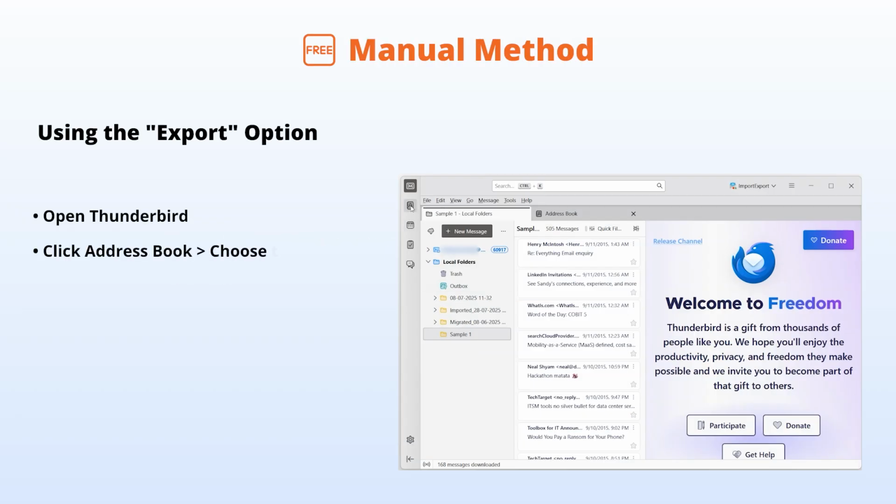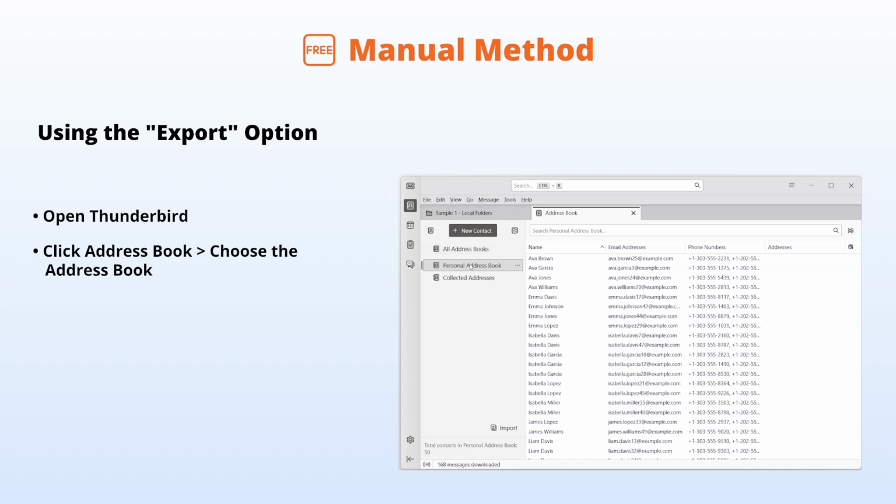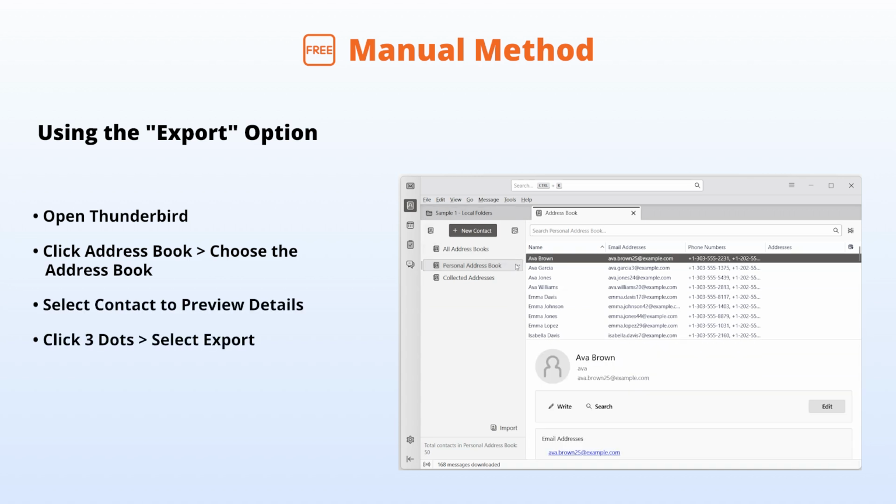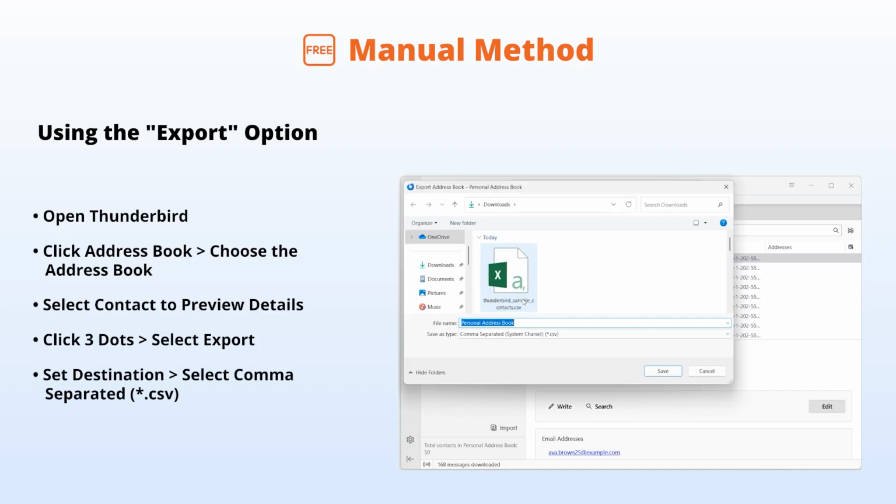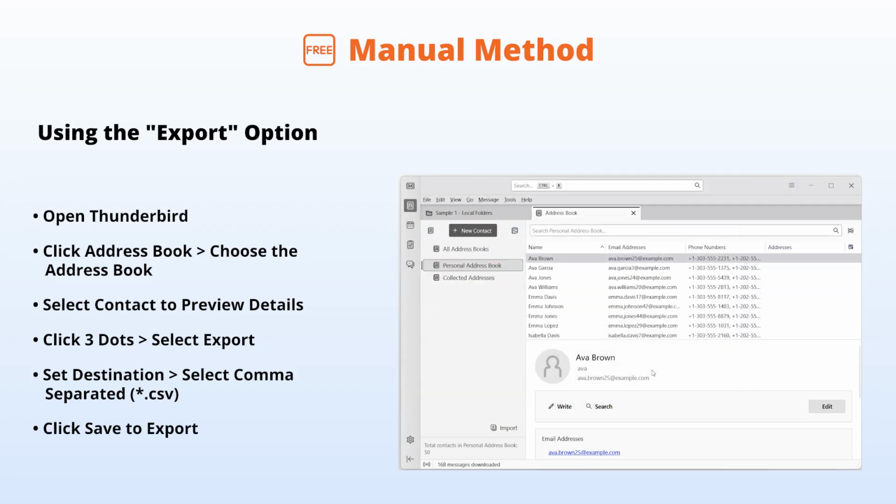Using the export option, open Thunderbird, click address book option, and choose the desired address book. Select a contact to preview details. Click 3 dots next to selected address book, and select export. Set destination path, and select CSV as saving option. And lastly, click Save.